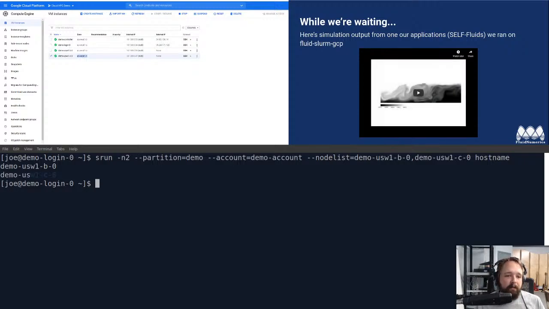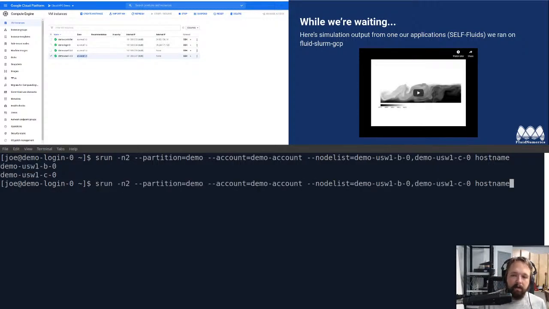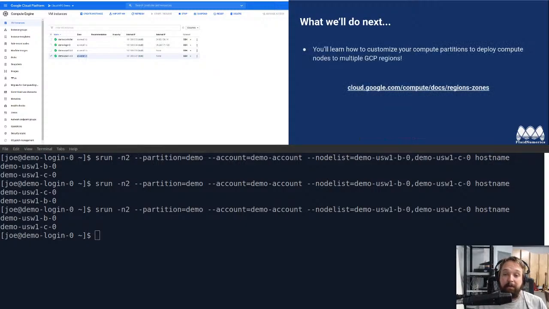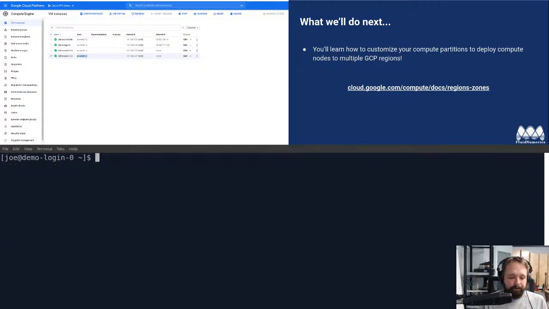The compute nodes have responded. We've got demo USW1B and C printing back their hostname for us. And since they're already online, I can submit jobs and get an immediate response. All right, so what we want to do next is, we got multi-zone, let's go multi-region. What if I wanted to have jobs spread across the world? We've made it really easy for you to do that.